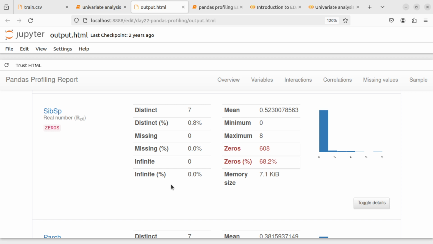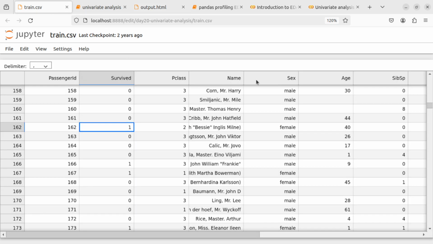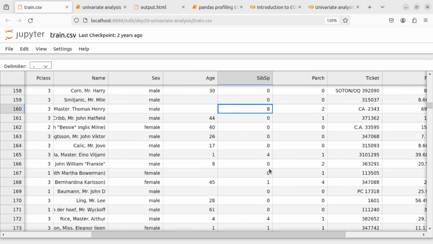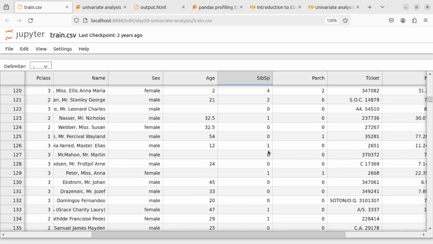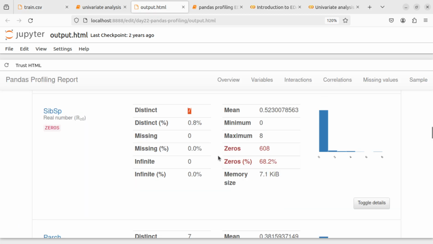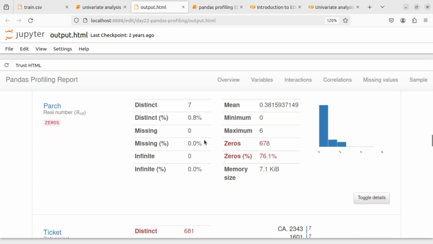In sibling spouse we have 0.8% distinct values, like 7 distinct values. It contains the number of siblings or spouses, ranging from 0 to 8 for one person. Most of the people have 0 siblings or spouses with them, some have 1, 2 or 3. So there are 7 distinct values that you can see. You also have parent child, and that you can see too.